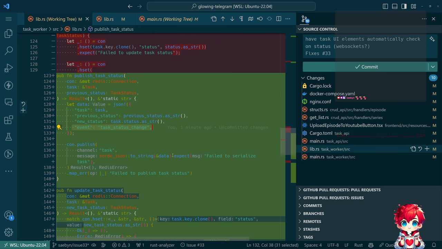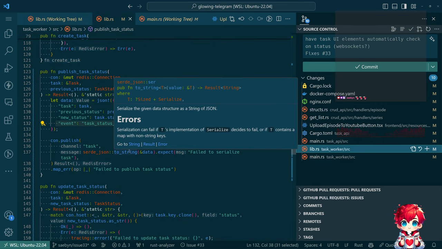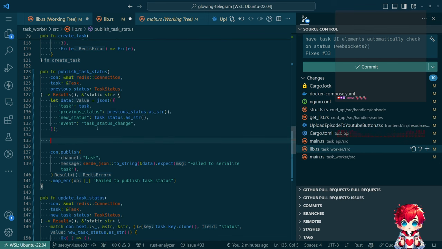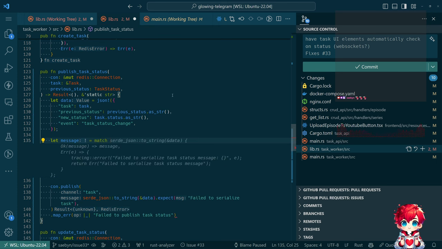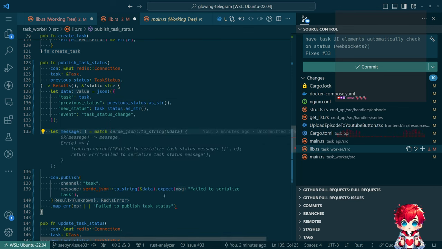Now, I guess I should not use expect here. I'm not really sure how this could fail. It says it can fail if it decides to fail or if T contains a map with non-string keys. Of course, we're defining a lot of that here, although there could be something weird in task. But let's handle this, right? So we're going to do the same thing here, story.json toString data, except we're not using expect.